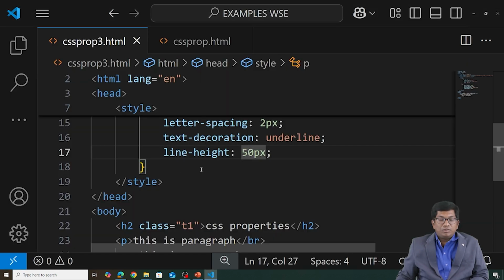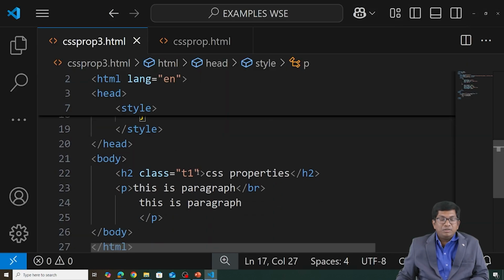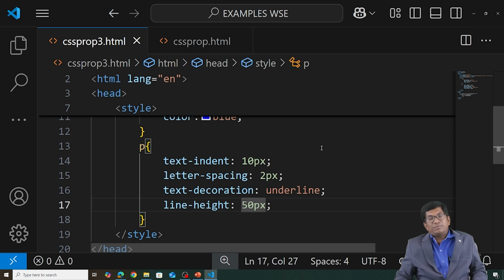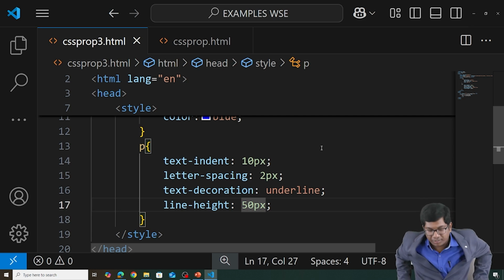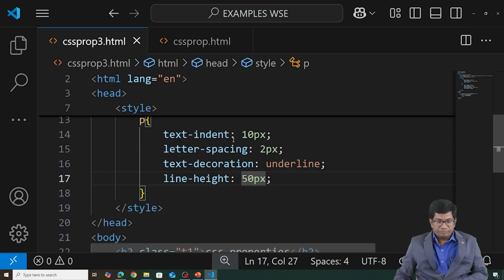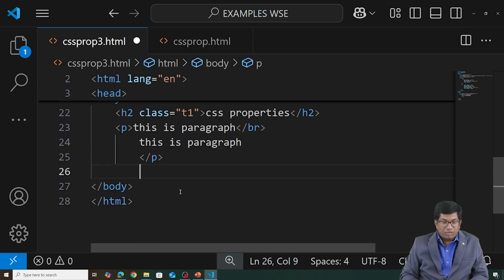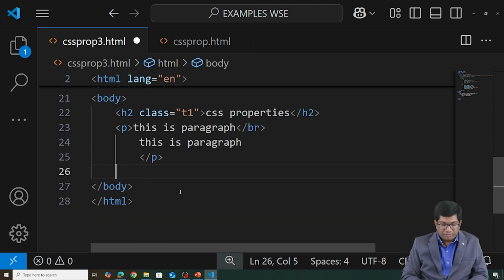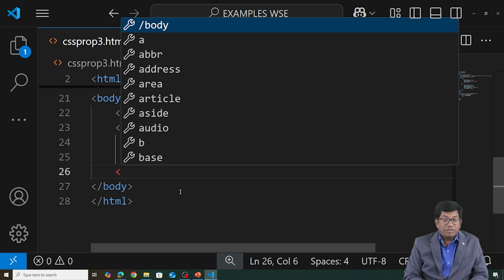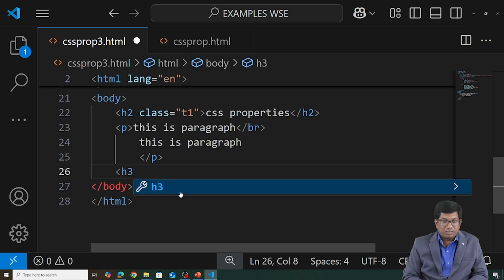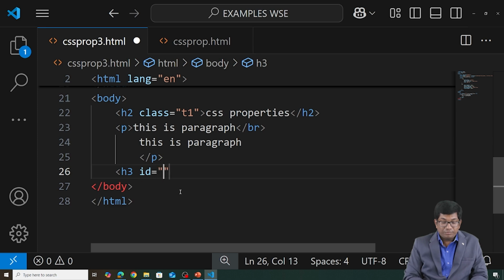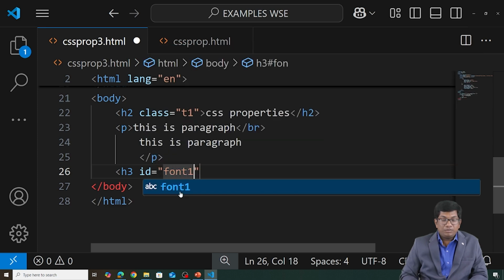Open VS Code. We already started a previous example, and we already discussed text properties. Now we discuss the font properties. Create one more div section. Here we take an H3, for example, with the ID font1.